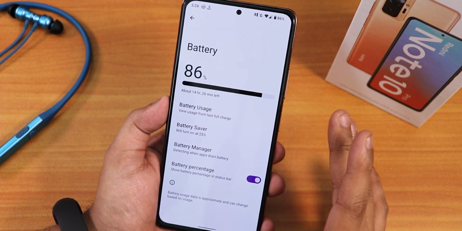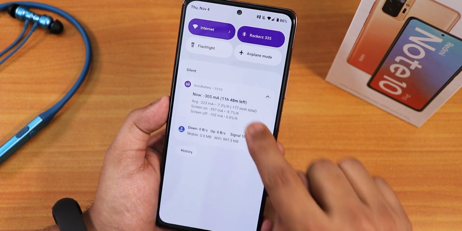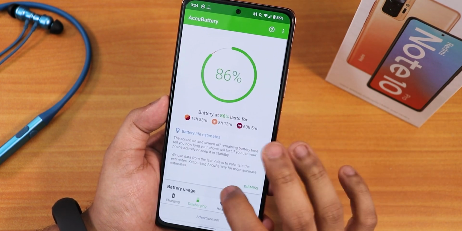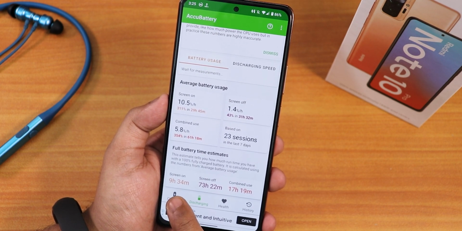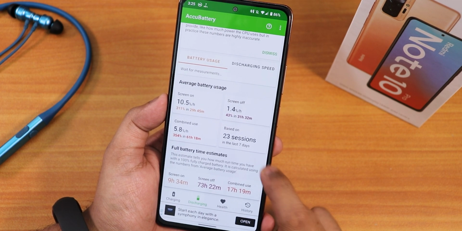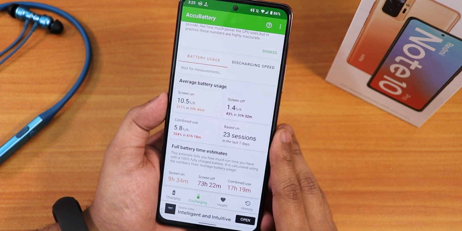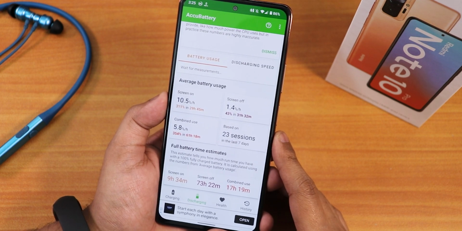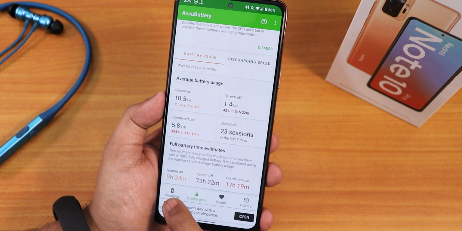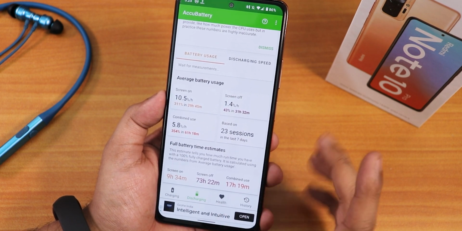But talking about the battery life, I have been really impressed with the battery life over here. Let me show you the statistics with this Accu battery app. You can definitely get 9+ hours of screen on time over here. As you can see, this is the average estimate based on 23 sessions of my usage, and I have been using this ROM for almost 5 days now or more than that. But yeah, this is really great that we get about 9.5 hours of screen on time, and that's just insane. And we have the combined use of 17 hours.